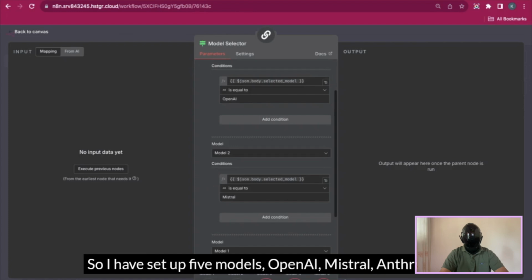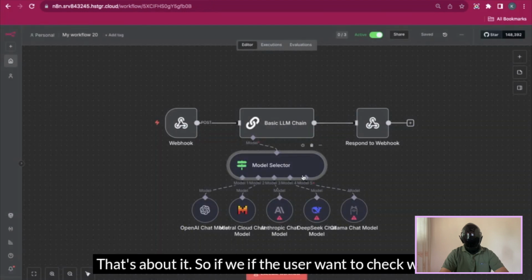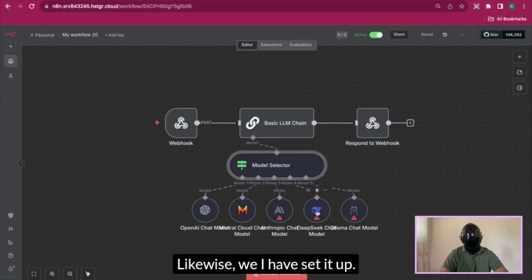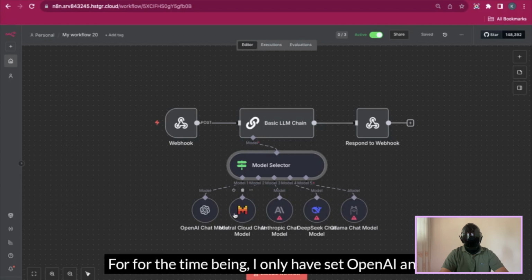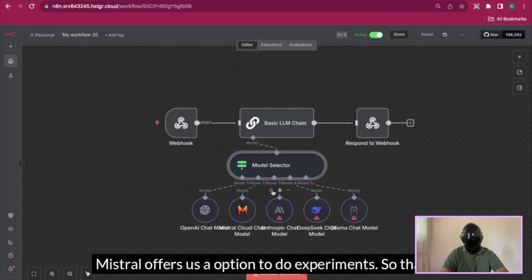So I have set up 5 models: OpenAI, Mistral, Anthropic, DeepSeek, and Meta. That's about it. So if the user wants to check with Mistral, then the message will go to Mistral. Claude likewise, I have set it up, and once the response is generated, it will be sent back to the chat interface. For the time being, I have only set up OpenAI and Mistral because I have to pay for these APIs. Mistral offers us an option to do experiments, so that's why it's free.